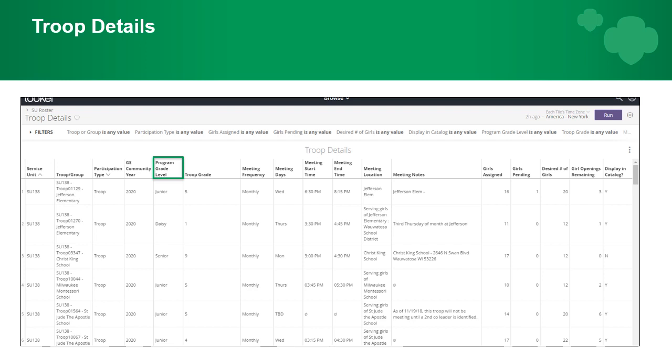Next to the year is program grade level. This will tell you what level of Girl Scouting the troop is in, or if it is a multi-level troop that supports more than just one grade level. For example, a troop that is combined first and second grade would be multi-level because they are serving both daisies and brownies.